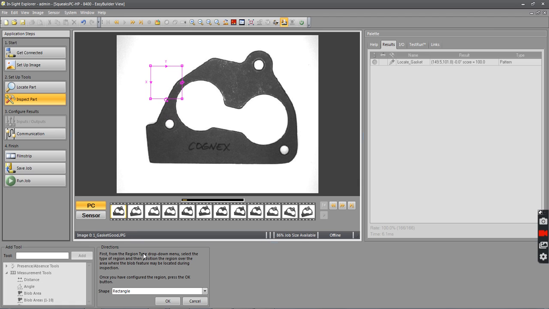Now remember, down in the lower part of the screen here, that I can make this shape a rectangle, a circle, an annulus, a racetrack, or I can make it a polygon and make it any shape I want. What I want to do here is make it a circle. I want to make sure that the region of interest that I want falls within it, so this hole falls within this region.